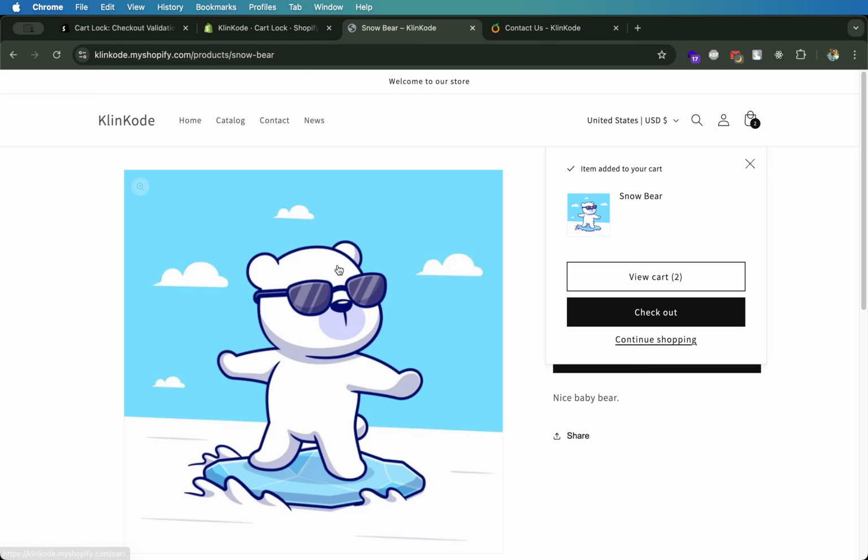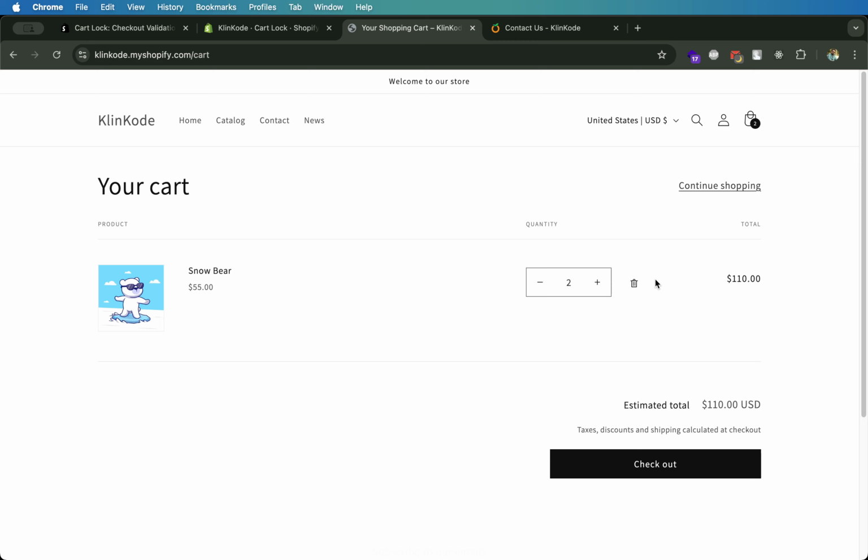Let's test the cart page now. And yes, you cannot increase the quantity above 2 in the cart page as well. If somehow your customers go to the checkout page, they will be blocked on the checkout page as well.